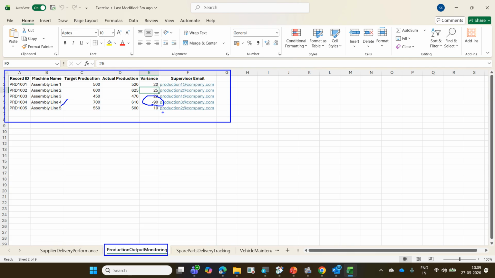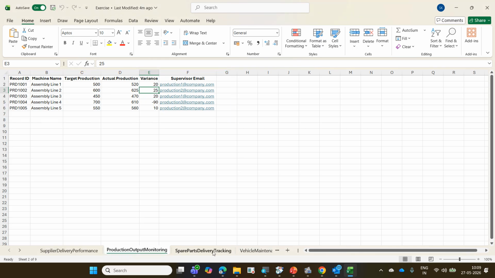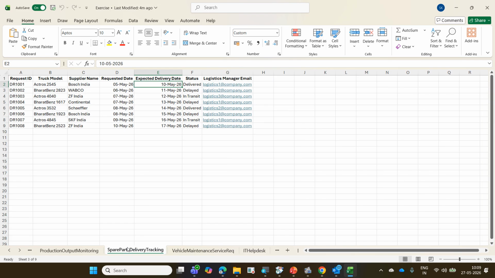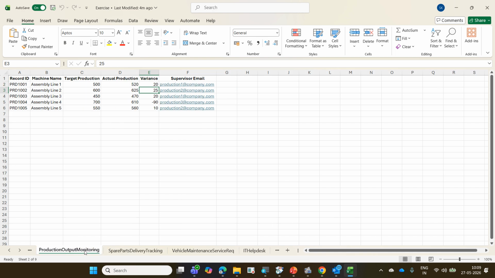Or you can try anything, for example, spare parts delivery tracking or vehicle maintenance. If vehicle maintenance is delayed, I want to send a mail. Maybe you will take the common ones, the second one itself, production output monitoring.